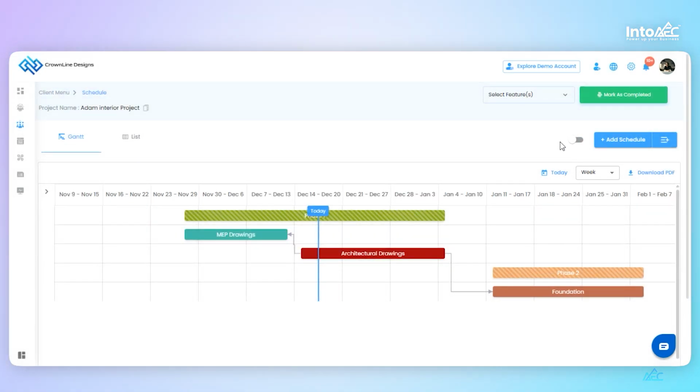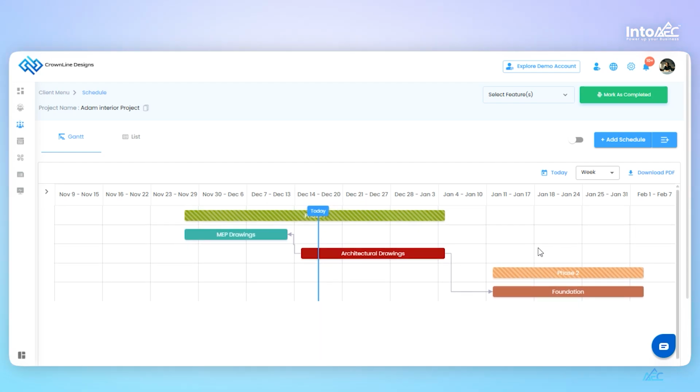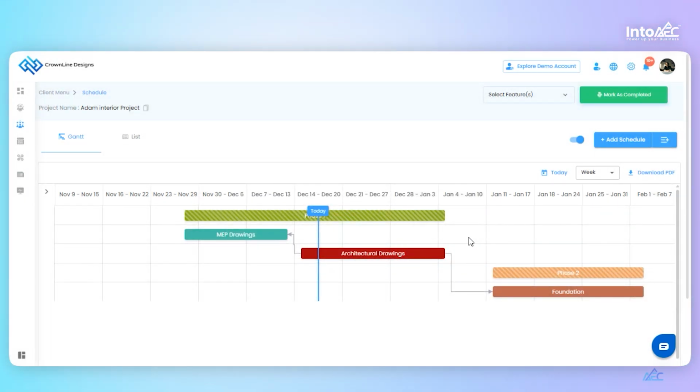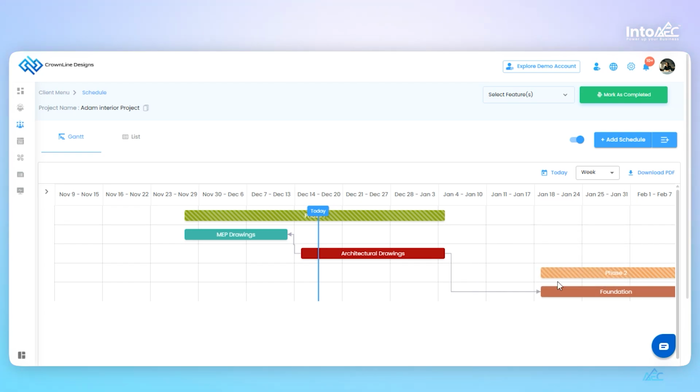Now, this is Edit Mode. You can freely plan and modify the schedule without triggering notifications. Once the schedule planning is finalized, you can switch it back to Live Mode. After switching to Live Mode, any movement or update will notify all assigned users.